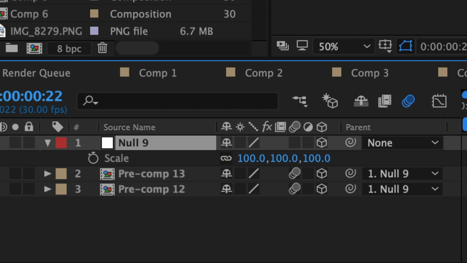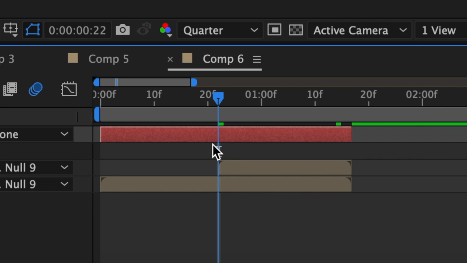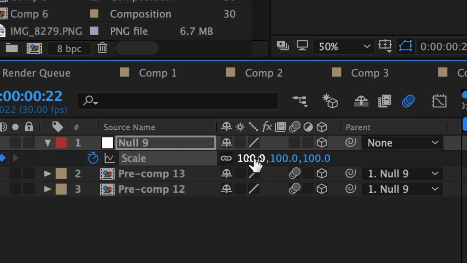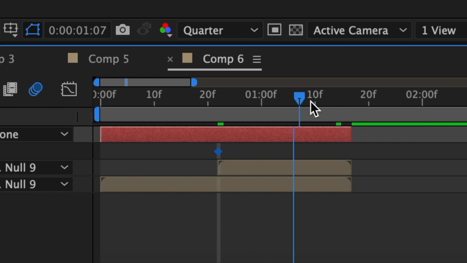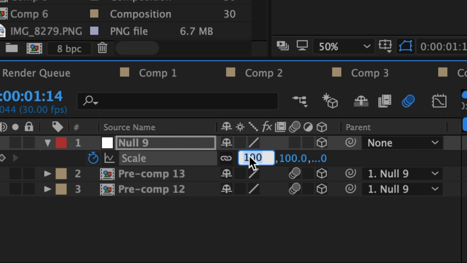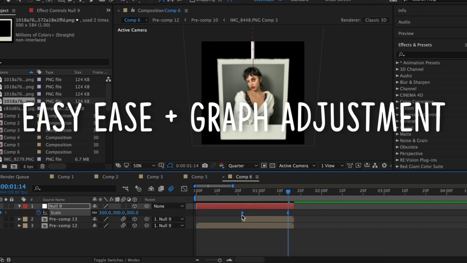Lastly, hit S on your keyboard to go to scale. Make sure your time indicator is still right here on the first frame of your second clip, and add a keyframe for scale. Keep this at 100. Then drag your time indicator towards the end of the layer, and change your scale to around 300.